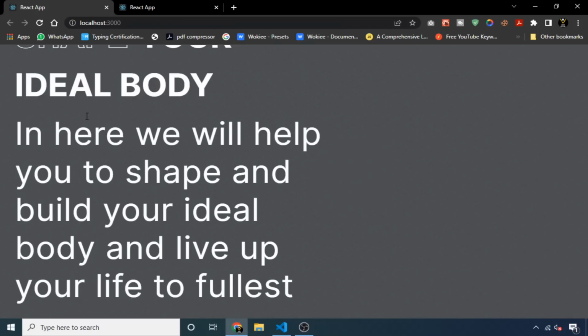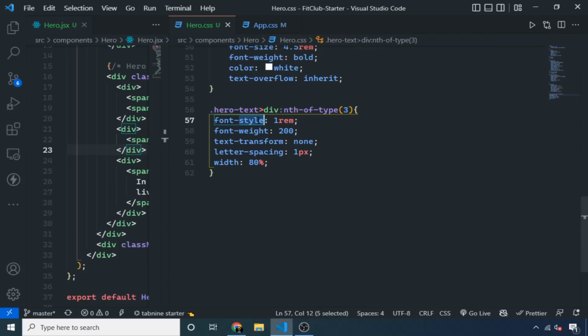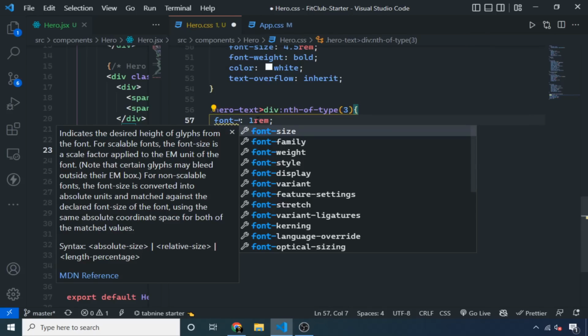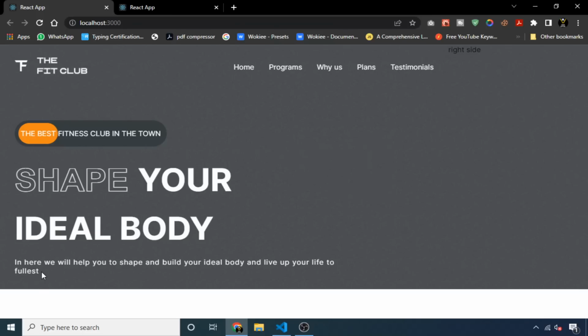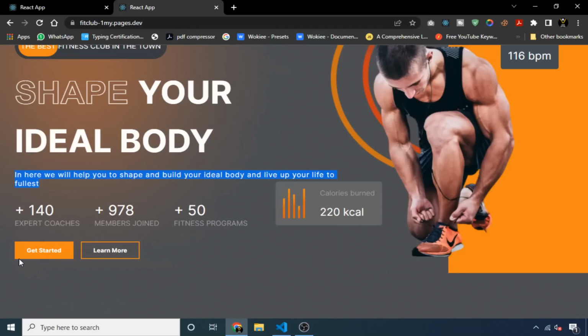Let's save this and have a look, because here I have written the font style instead of font size. Now let's try again, and yeah, it's looking nice now. And now let's move on. It's time to make these figures.